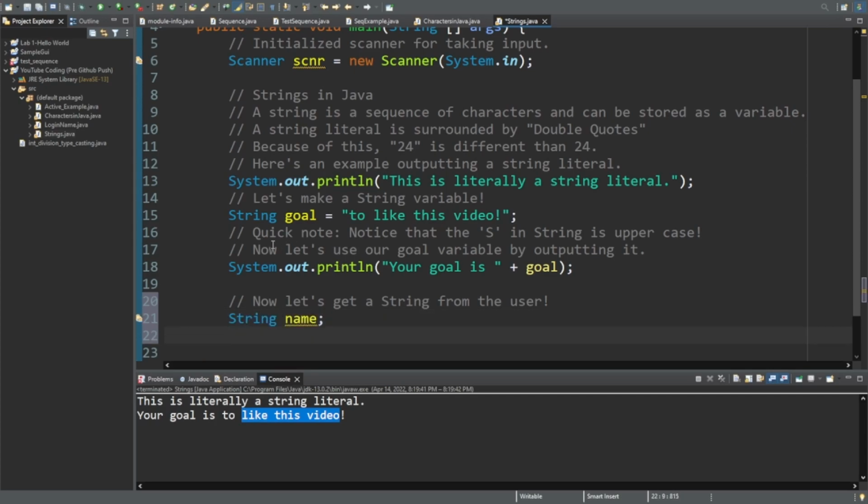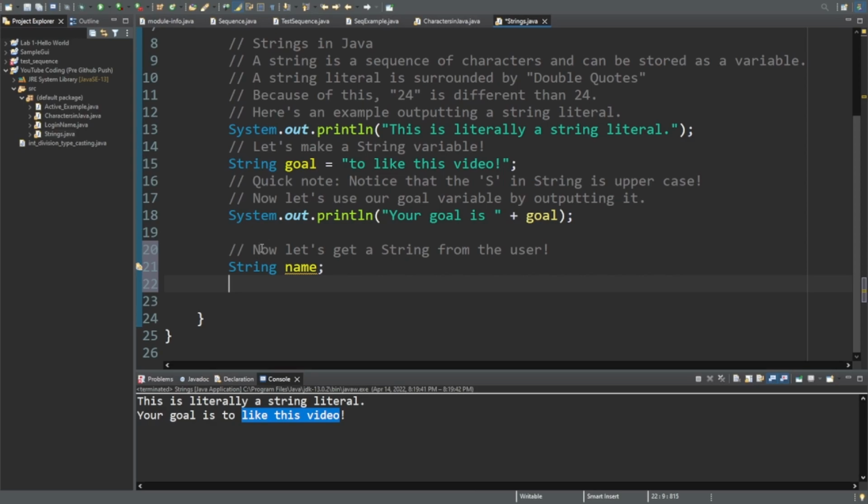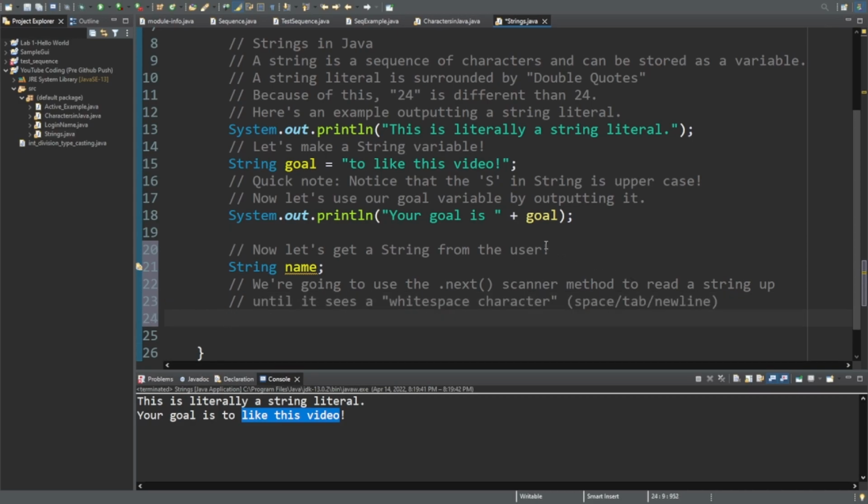So we'll just make a string variable and call it name, but we won't initialize it just yet. We're going to use .next on the scanner method to read a string up until it sees a white space character, which is just a space or a tab or a new line, stuff like that. So system.out.print, enter your name, and this will just make sure that the user knows what we want. And we'll put name, that string variable, name equals, and then we're going to assign it the next sequence of characters that we get from the user up until a white space is found. So that's what next does.